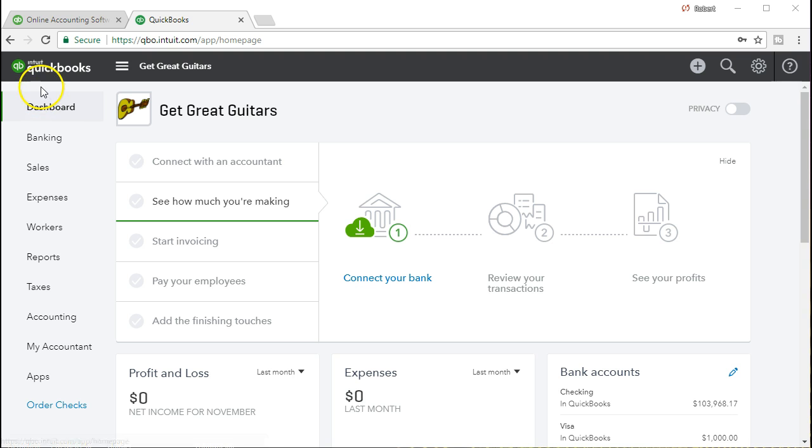Here we are with the QuickBooks Online dashboard. We will be continuing with the Get Great Guitars problem, setting up a purchase order where we will need a new inventory item which we will then add.